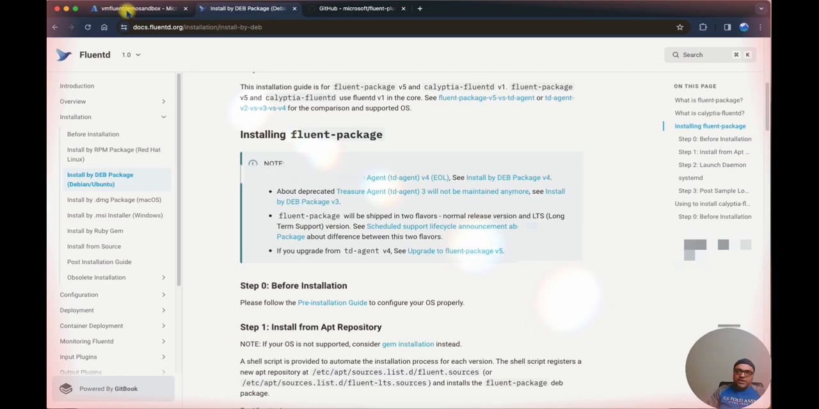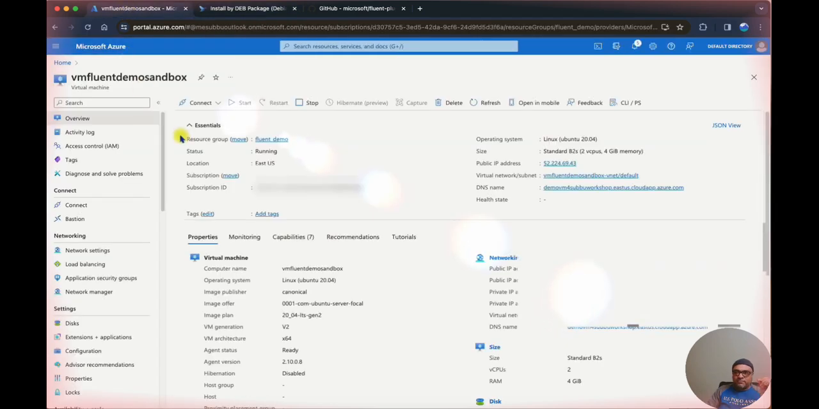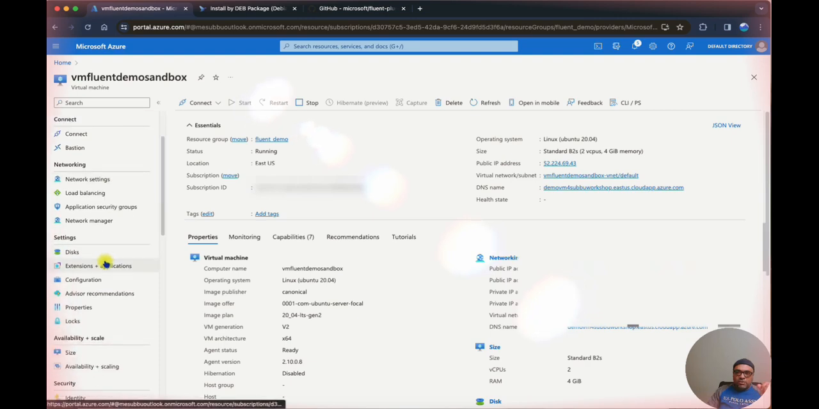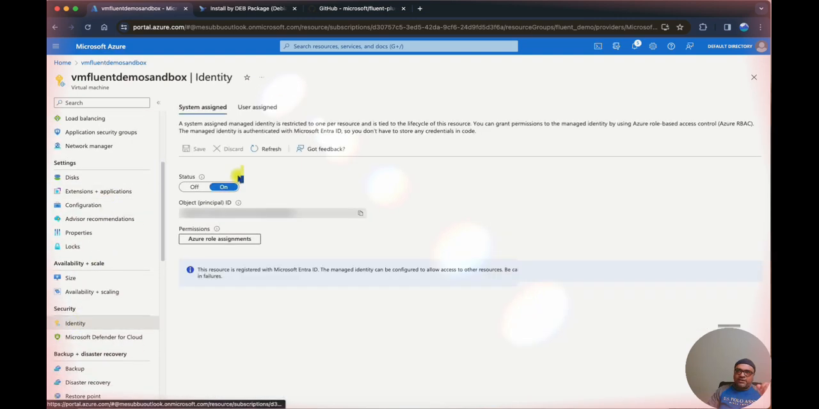Okay, so let me head back to the VM that I created. If you see here, there is an identity, and I've set that to on. So now it is enabled. The system managed identity is currently on.